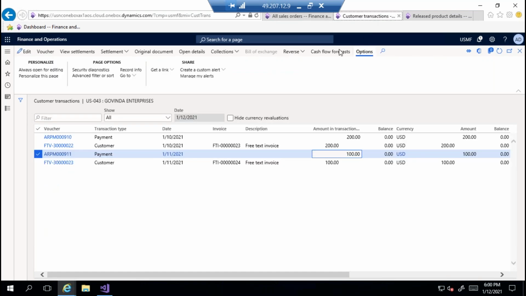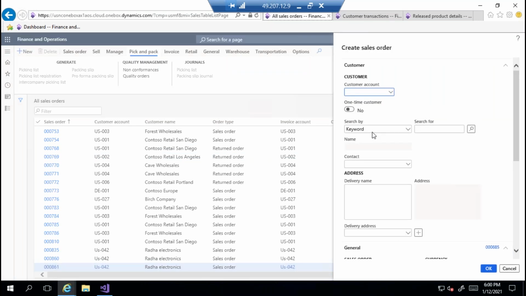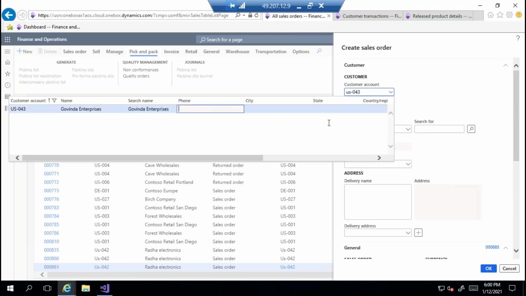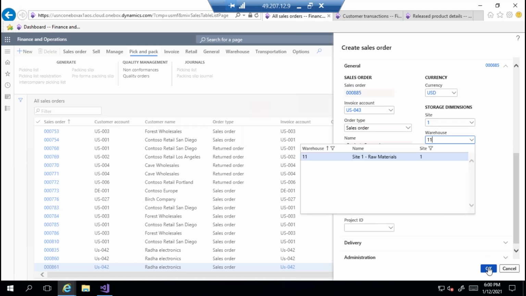So the customer name is US 043. You can select from the drop down or you can enter directly. Both options are available. Then site and warehouse. Click OK.